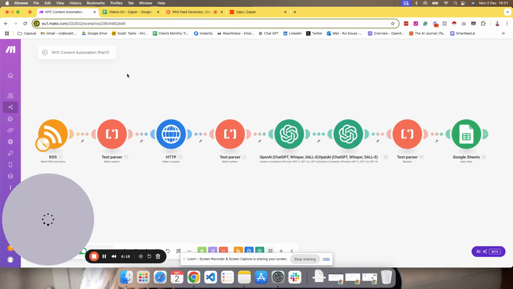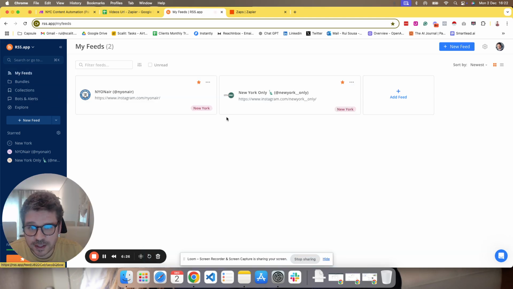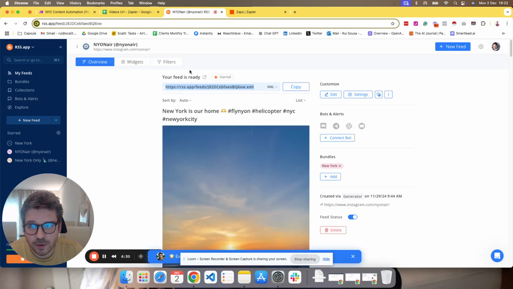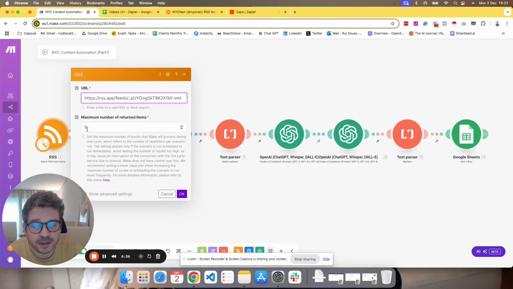Okay, then what you do is, it will generate a link, which is the RSS feed. You just have to post it here. So every time you go to feeds and you click here, you see this link here, you just grab this link and you put it right in here. Okay, and then you can put the maximum number of items. So basically how many posts per run it will go and grab, and we put 6.